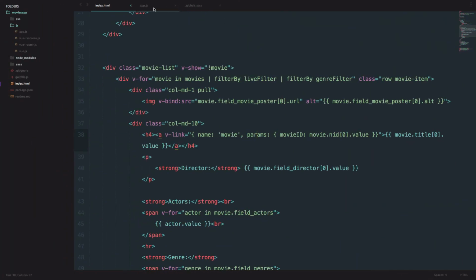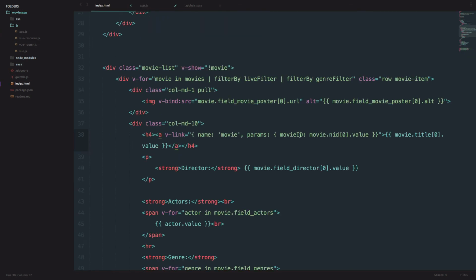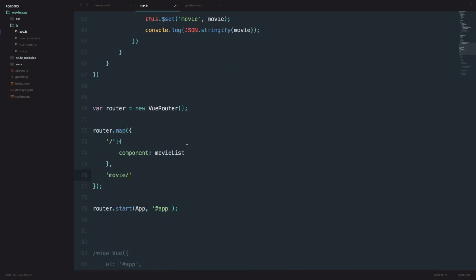So we now go to our app.js file, and in our router.map we just do this and we create another route, and this route is going to be movie/ and then movieID. So this is the value we are passing it, this movie ID. If the node ID of the movie is 3, then our URL will be movie/3 or 2 or whatever the node ID is. To tell Vue.js that, we just write :movieID.